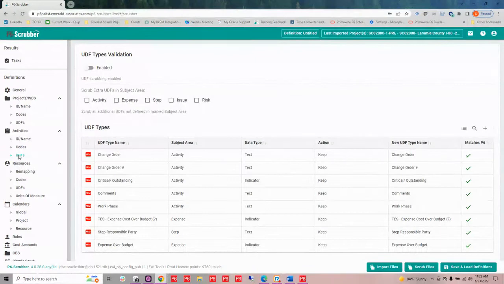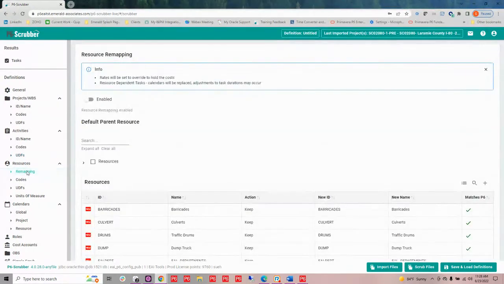So user defined fields, these ones all are matching. So I'm just going to go ahead and keep them all. For resources, we have the ability to not only, and my scroll does this every once in a while, it's a thing with the browser, so I'm going to have to not be able to scroll here. But all these are matching at this point. So I want to bring these resources into a parent that I've already created in P6.